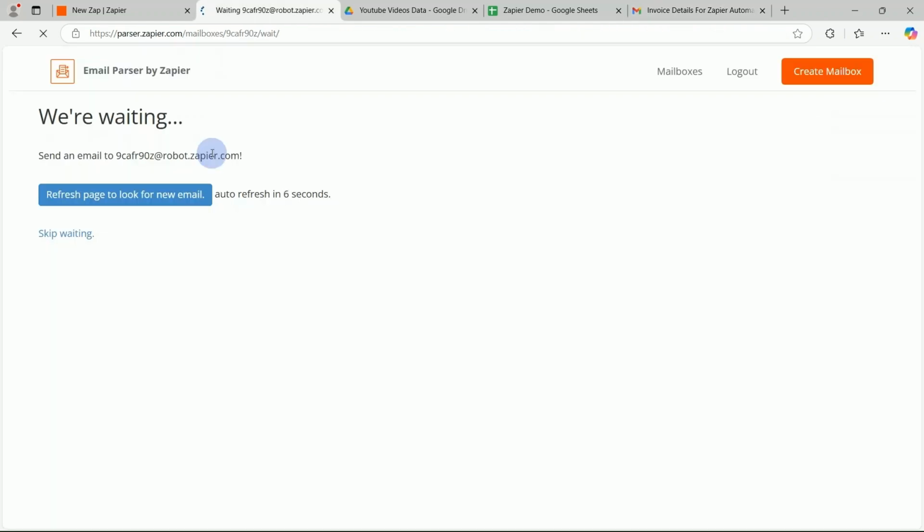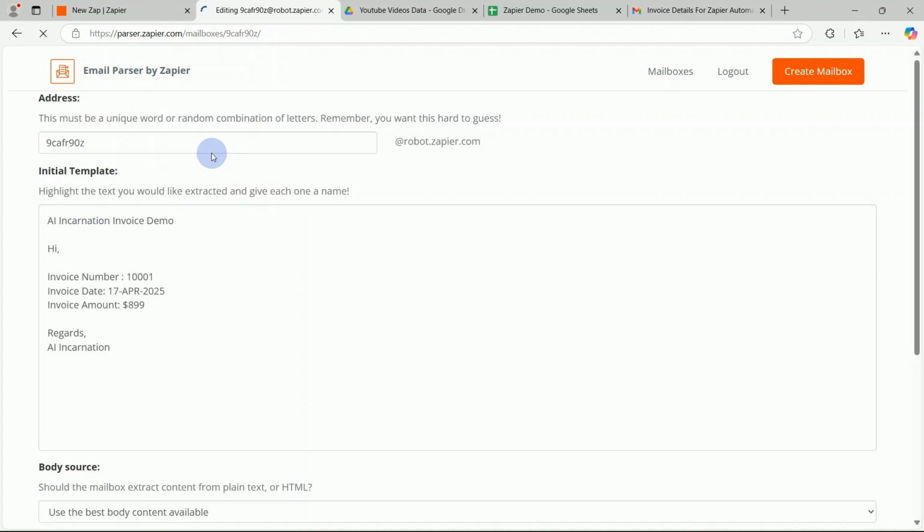Once you send the email, you need to wait for a couple of seconds before Zapier will start processing your email. There you go. So this is the email that we have just sent through our email to the Zapier email ID. And here is the functionality where you can change the name also. It should be a unique word or random combination of letters. So we'll say AI incarnation invoices @robot.zapier.com. If you want, you can use the default email that Zapier has generated for you. That is a random email. But if you wish, you can always change this email to your needs.